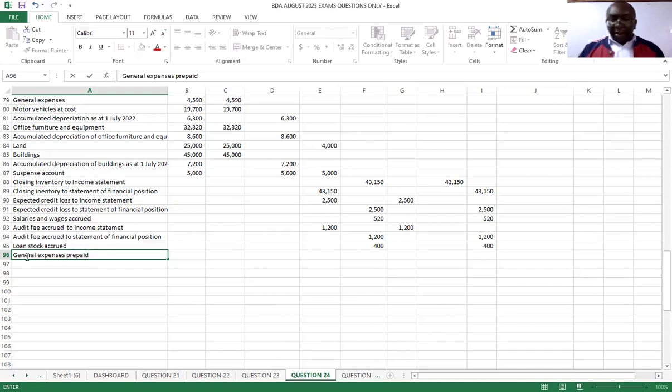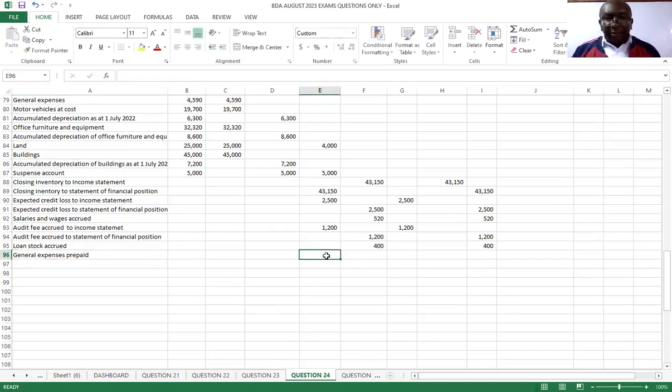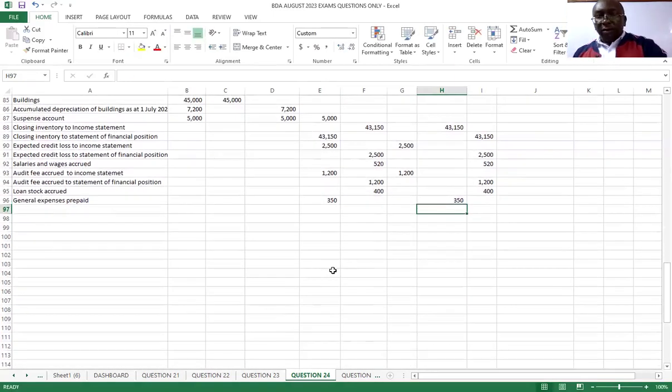and prepayment is always an asset. Prepayment is always an asset. So I'll come here and debit it, 350. And because it's an asset, I will also bring it here in the statement of financial position, equals that one there.